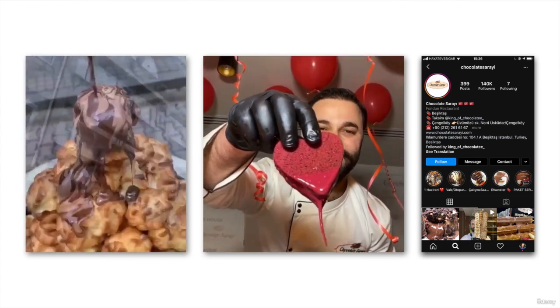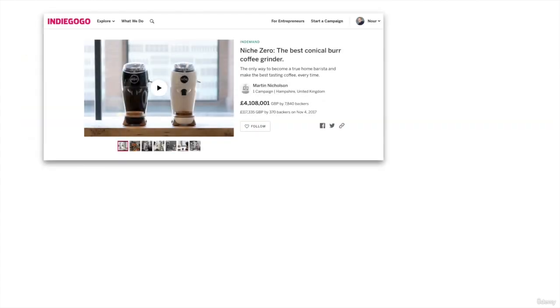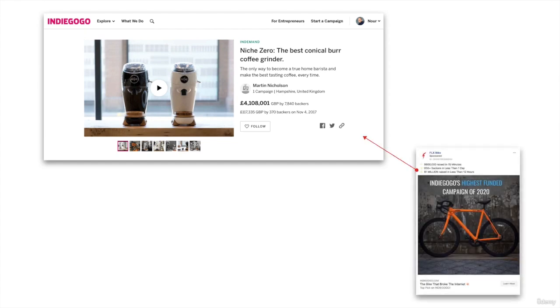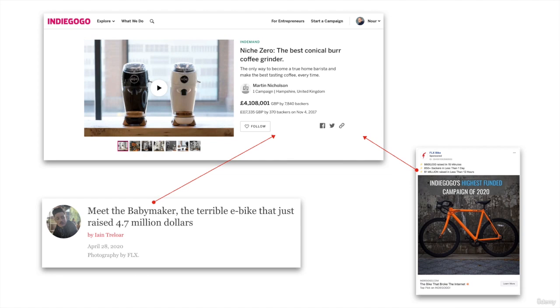Another way that works very well is to start a project on Indiegogo. Create Facebook ads and send traffic to the Indiegogo landing page. You can also work with a few bloggers and send their audience to support and pledge for your discounted offer. It's a great way to market test your product.